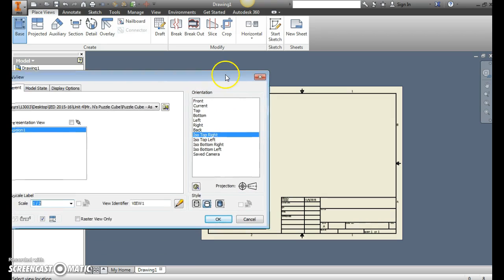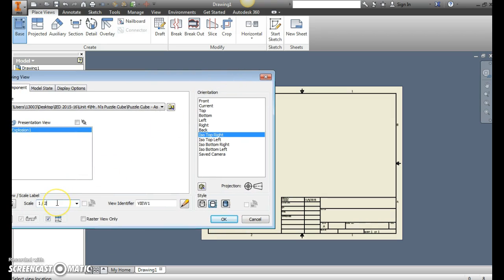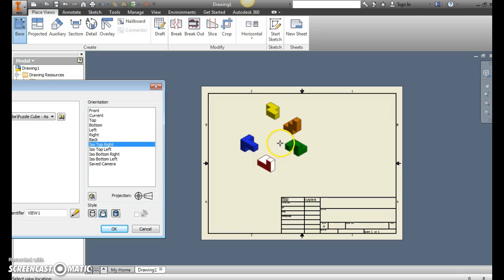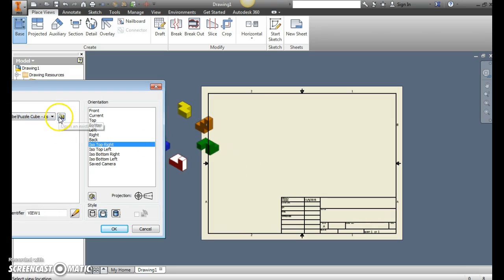So you can always go back. Actually, you can change that, and you can just type in any number you want. I could type in a 3 here if I wanted. I'm going to make that a 2 though, and you can see that it scaled it. So again, find your file using the open existing file. Change the orientation to a good view.